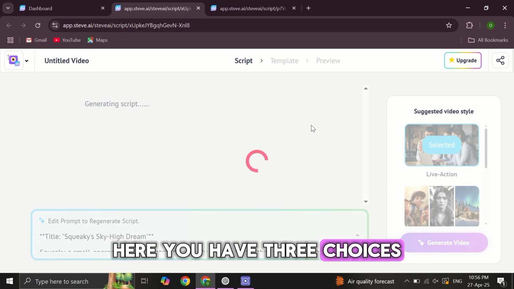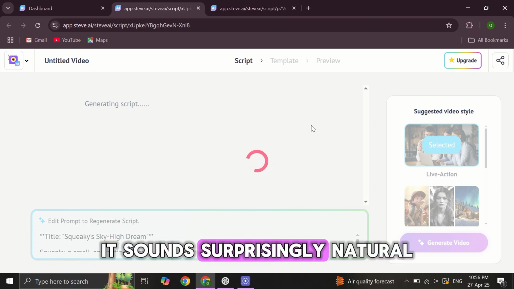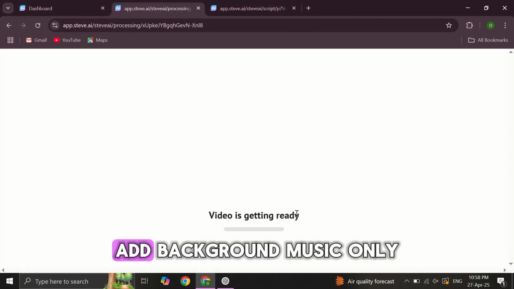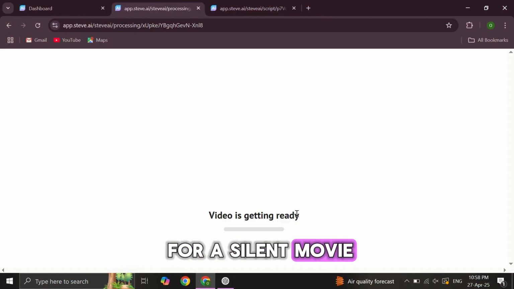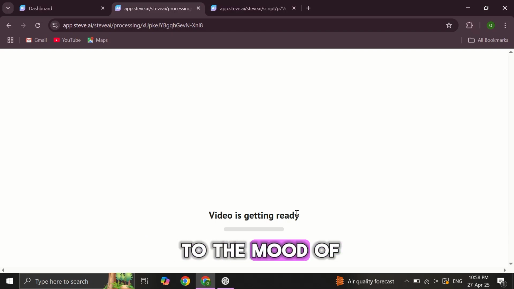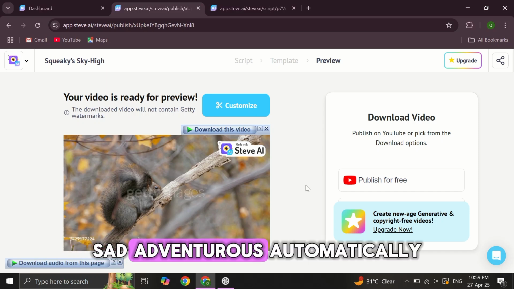Here you have 3 choices. Use Steve.ai's automated AI voice. It sounds surprisingly natural. Record your own voiceover and upload it. Add background music only for a silent movie-style vibe. Steve.ai even matches music and voice tone to the mood of the story. Epic, cheerful, sad, adventurous, automatically.